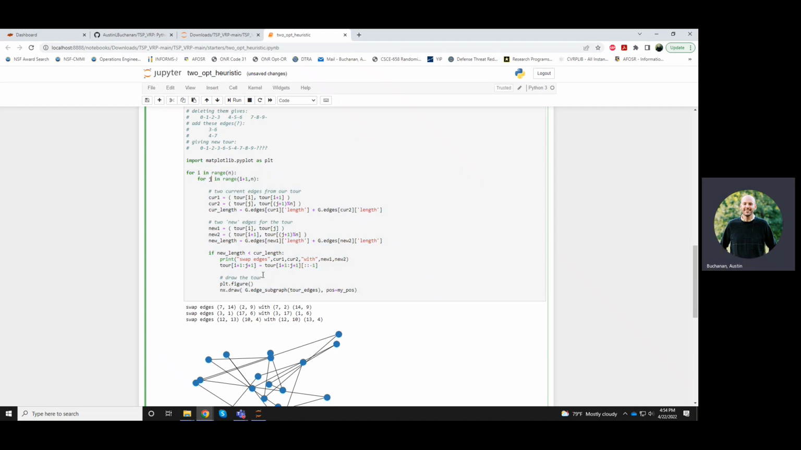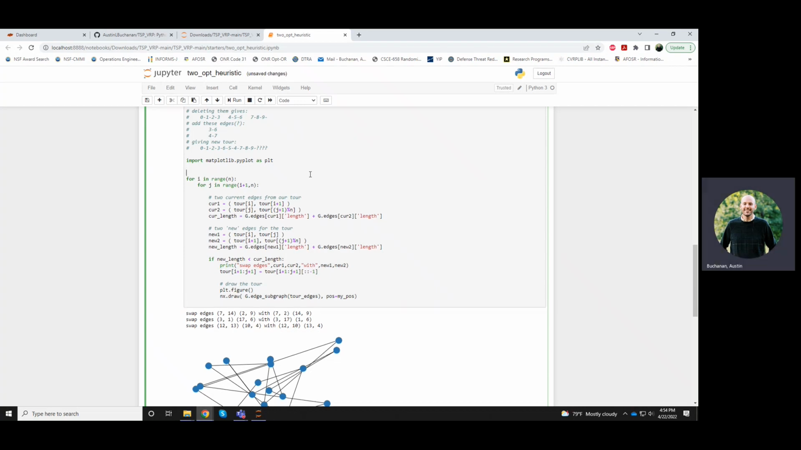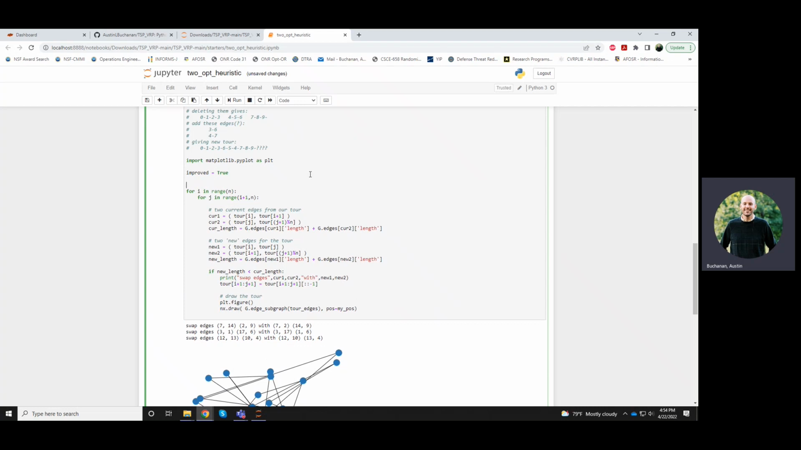So really what I want to do is anytime I am successful and make a swap, I really want to go back and do all of this all over again. So what I'll do is I'll define this variable. It will be a Boolean variable, which will initially be true. And it's going to keep track of, do I ever make an improving move? And if I do, I'll just repeat. So while improved, do this.